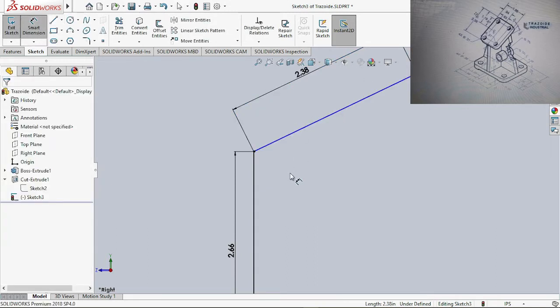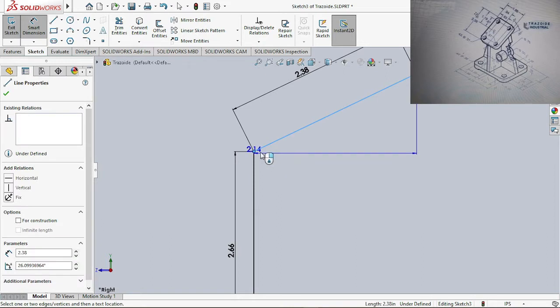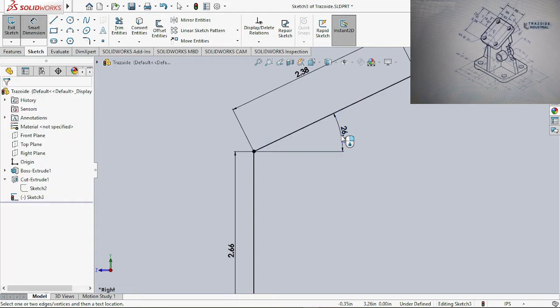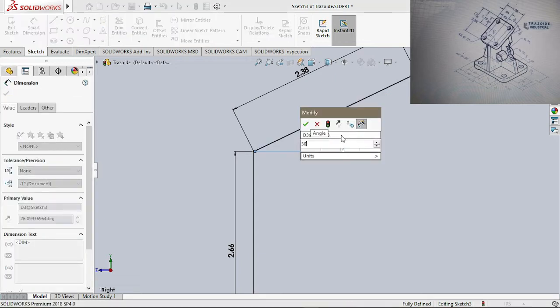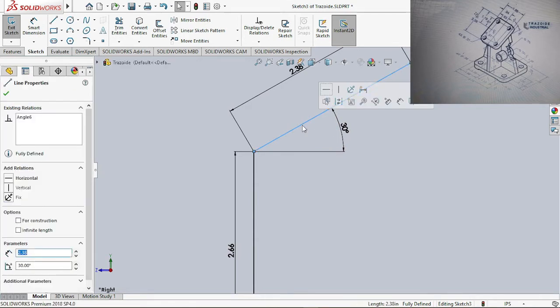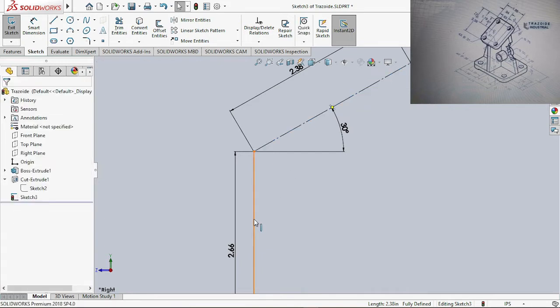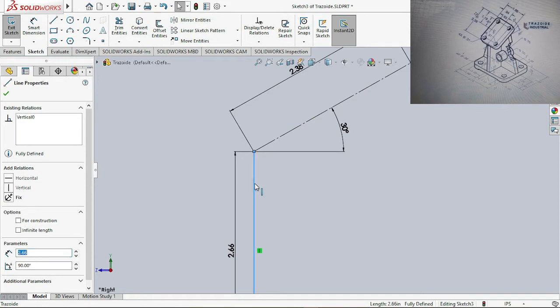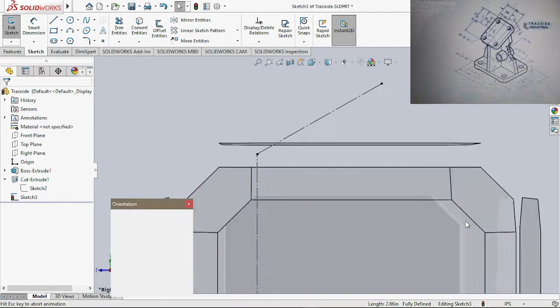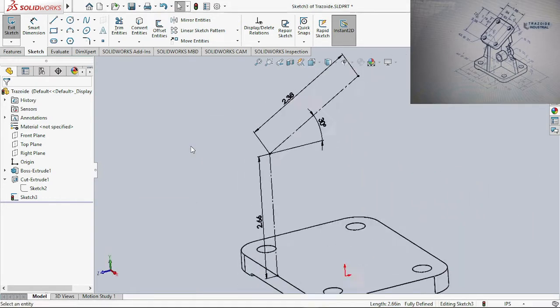And then next, another smart dimension. We're going to click here and then click this, and we will select this arrow, and we will enter 30 degrees. Next, we will turn this line into a construction geometry. To check, we will change our perspective and see it from here.